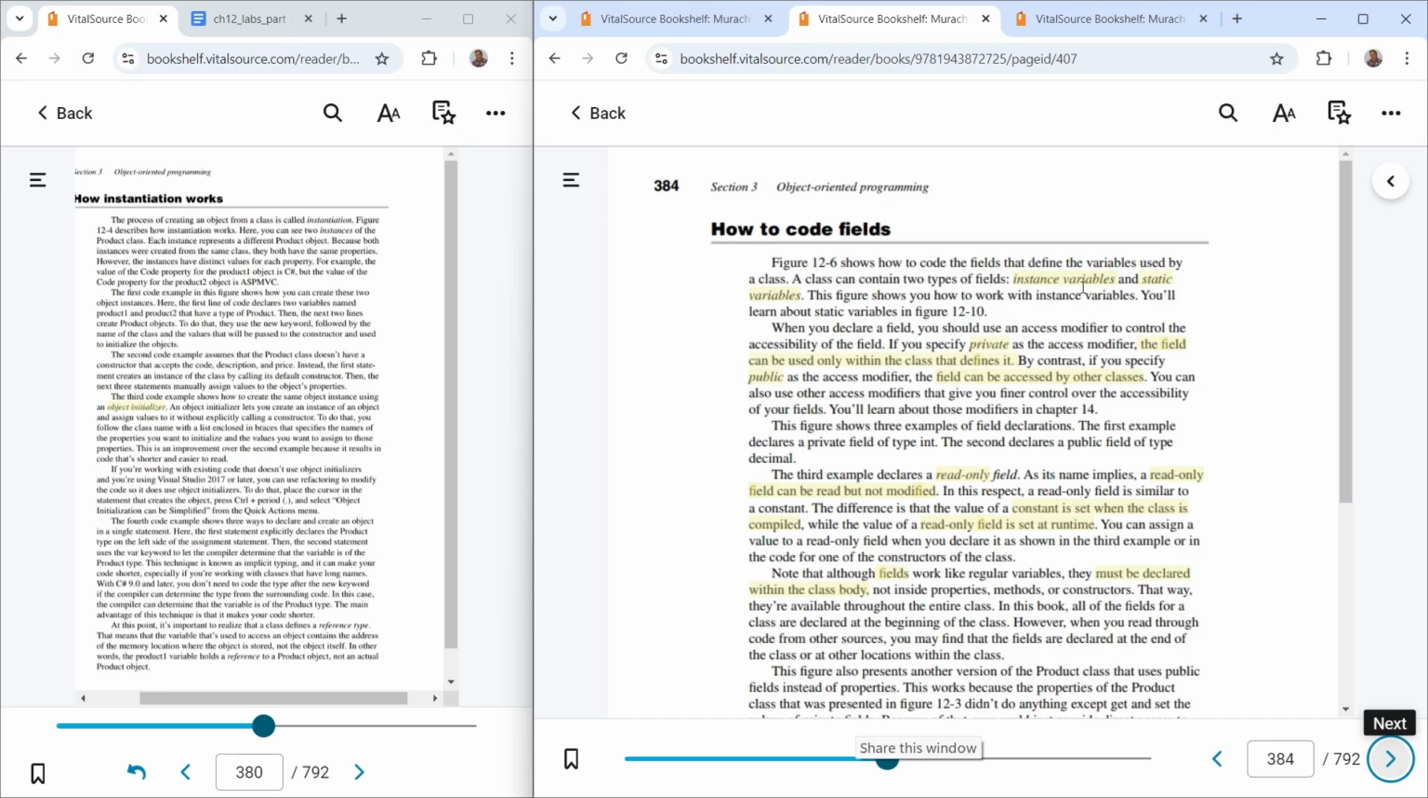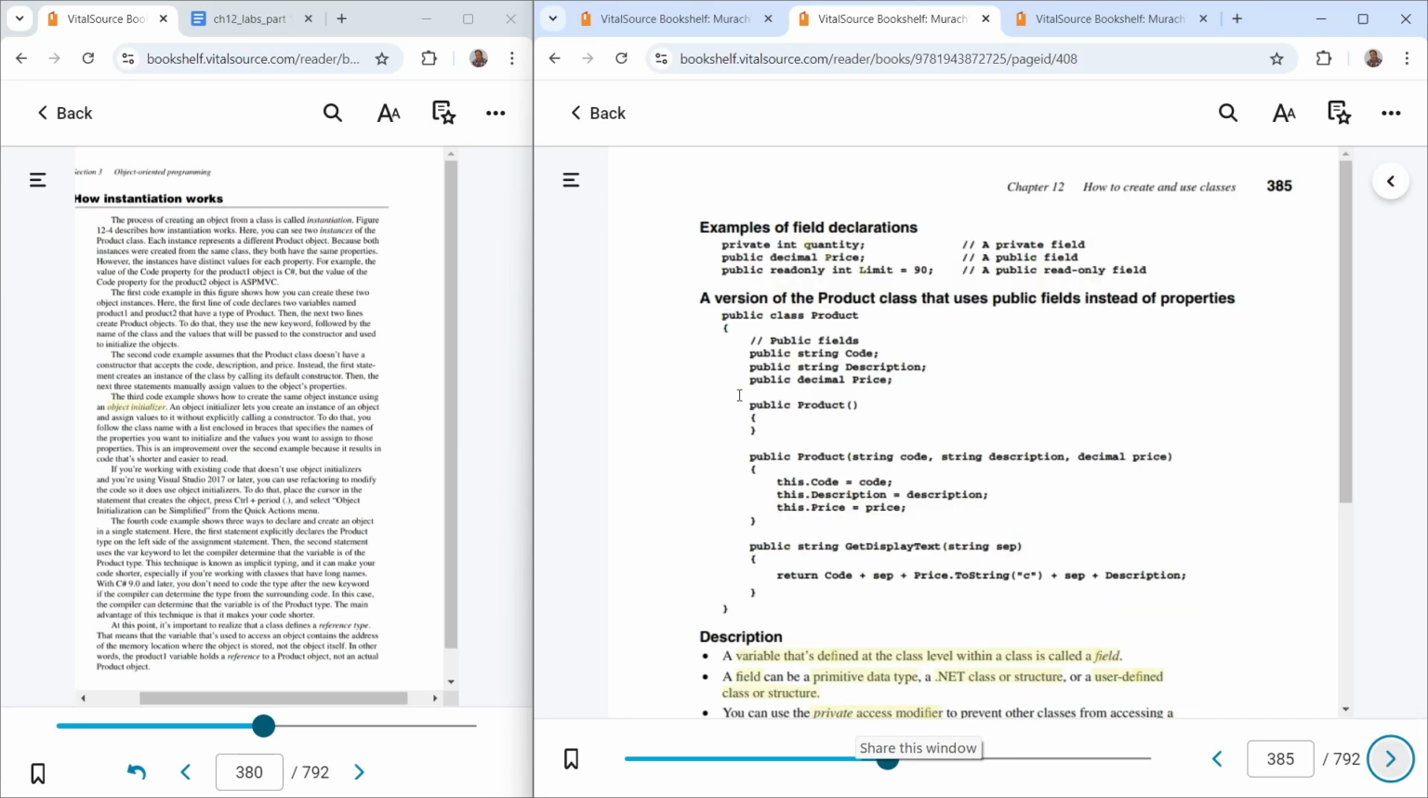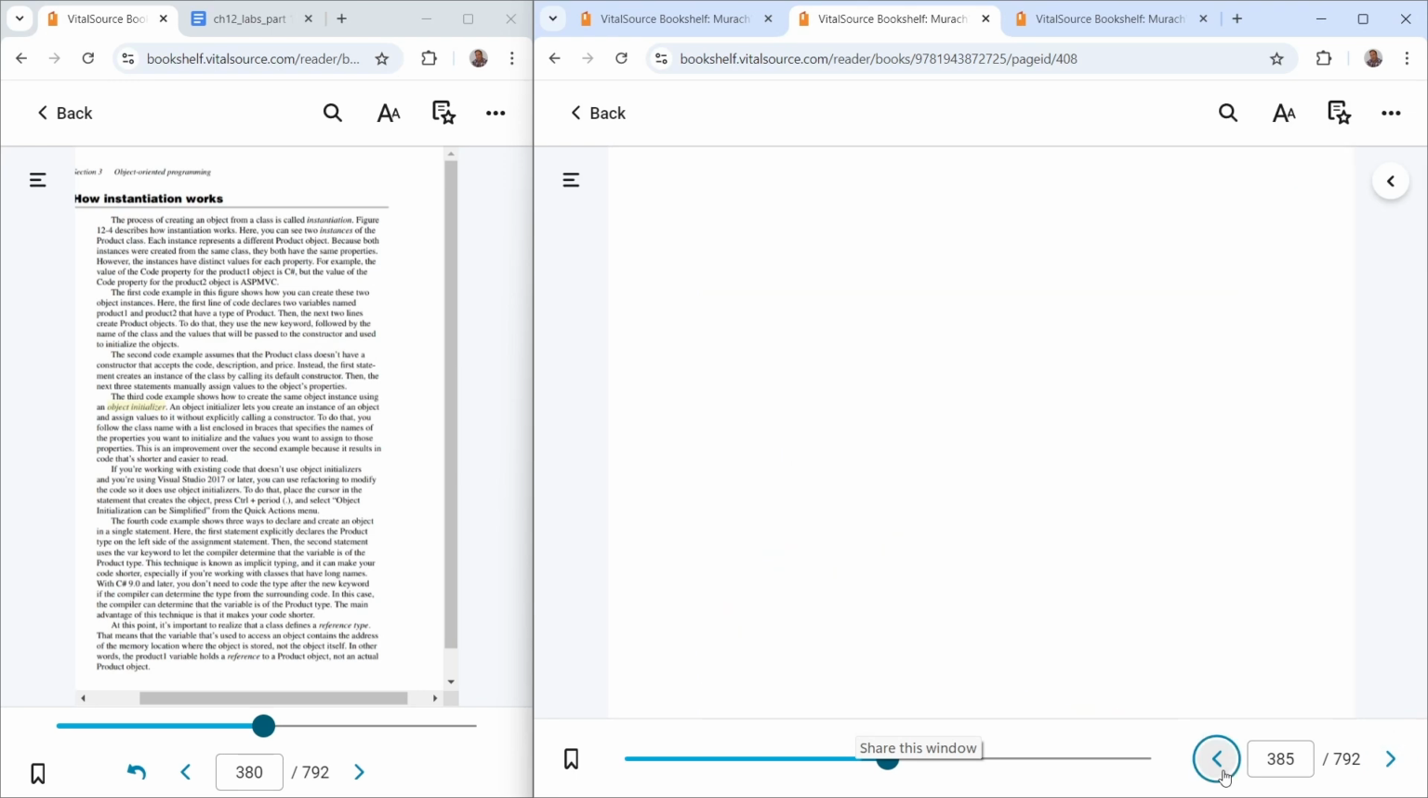Shows you how to work with instance variables. I think that's just the next slide here. Let me look at this. Hold on, I'm sorry.